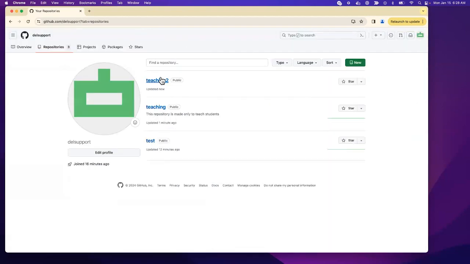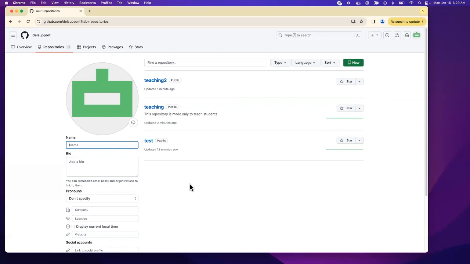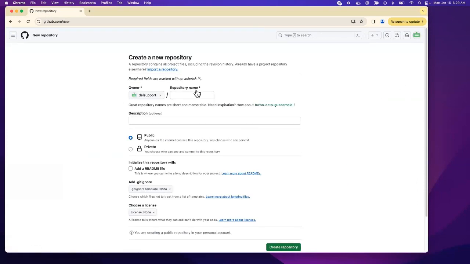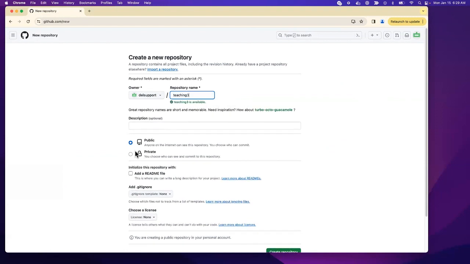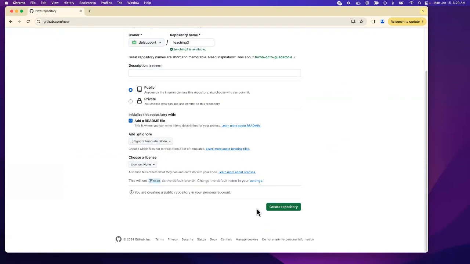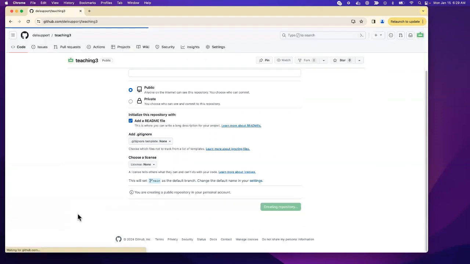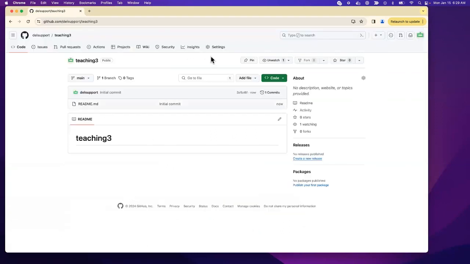You will open here, you see these two, then you can click here on New, and you can also add something to your profile here. Let me go ahead and add something to the profile. I can do that later on. New. Then you can say teaching 3. It will take you to the same page: public, add a README. Then you create here. That's another repository.